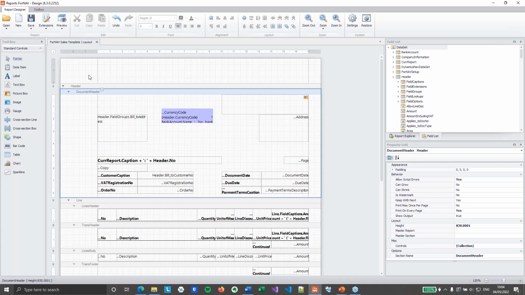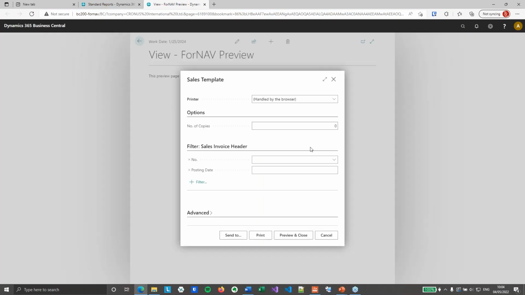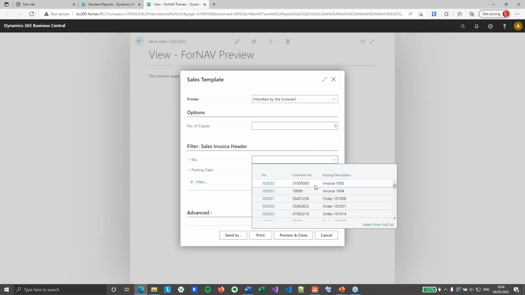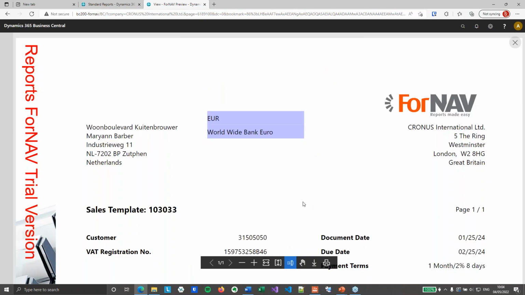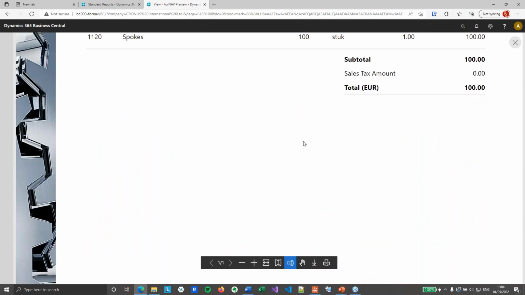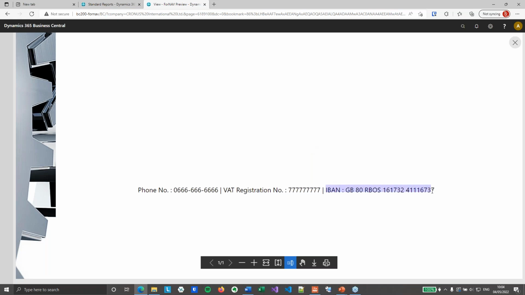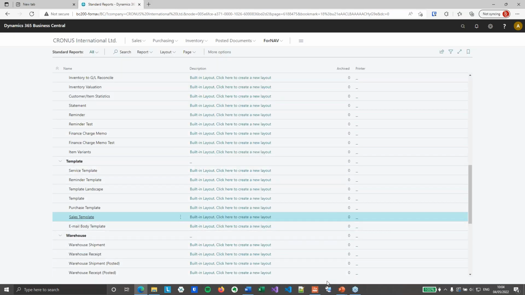If I preview my report with the second invoice I posted, that invoice is posted in euros. If I preview this one, you will notice that the currency is euro, and the bank account that is selected is the Worldwide Bank Euro, which is exactly what we set up in JavaScript. And in the footer, we've got the IBAN from the bank account in euros. So that's the first step we need to set up.